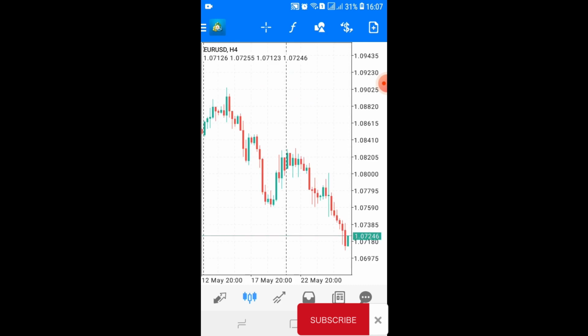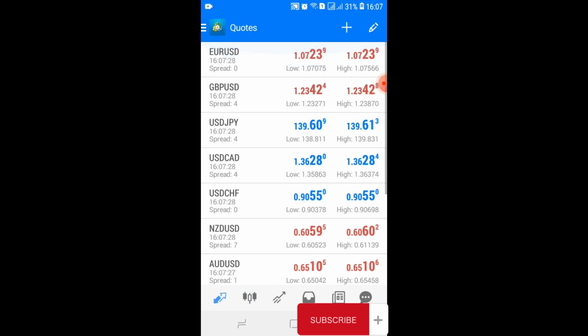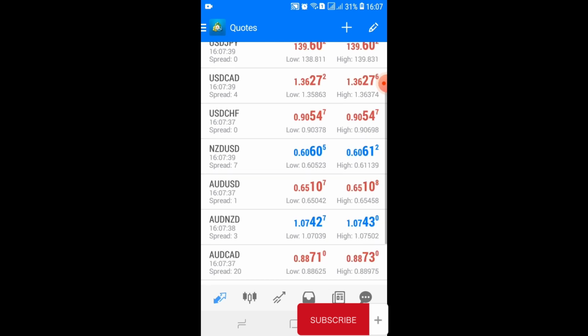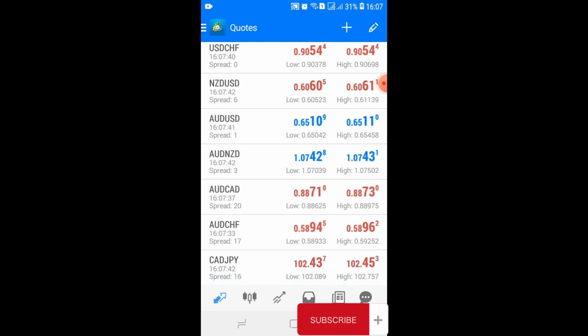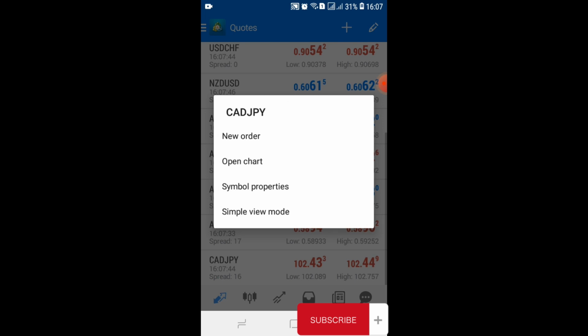Okay, now I'm gonna explain the orders, how you execute your orders. Okay, so the execution that I just did there, that is called market execution. That means you want to enter now and you enter now. Okay, then you would go to that instrument that you want to trade. As you can see, that is CADJPY. You tap on it, and then you're going to go to new order.